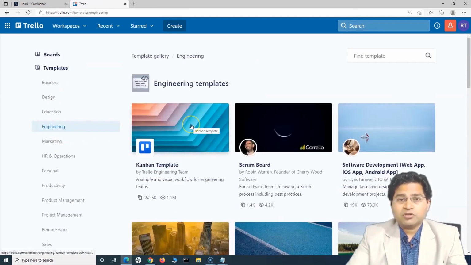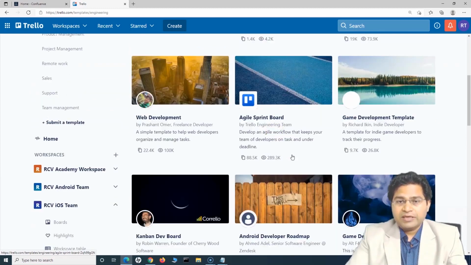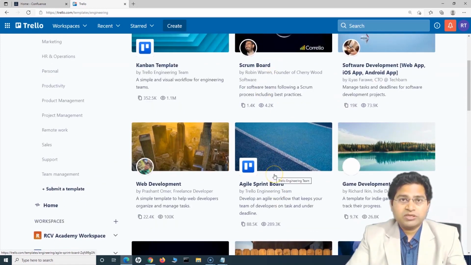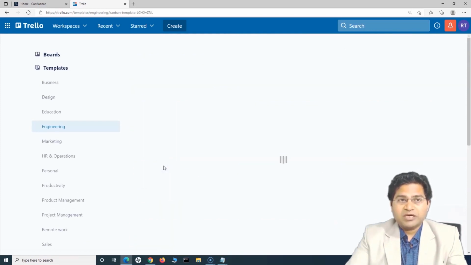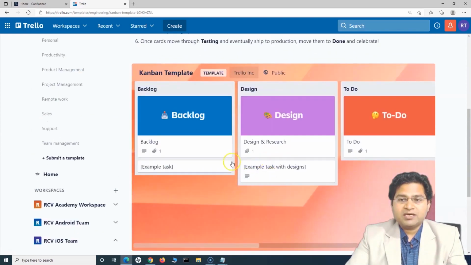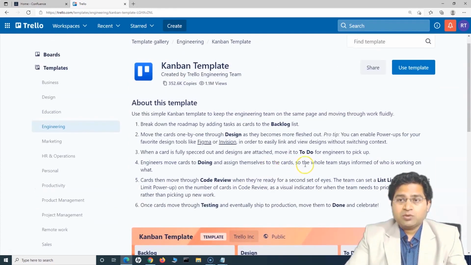So for anything for software development, you will see that Scrum board we have already understood, right? And we have understood about this agile sprint board. You can use either of these if you are using the Scrum framework, and for the Kanban template, which is from the Trello engineering team, we will use that Kanban template. So we'll click on that and let's use this particular template. Okay, this is a really good template, and it will really help you to churn out the work within your project very quickly and will be very effective and efficient for your teams.